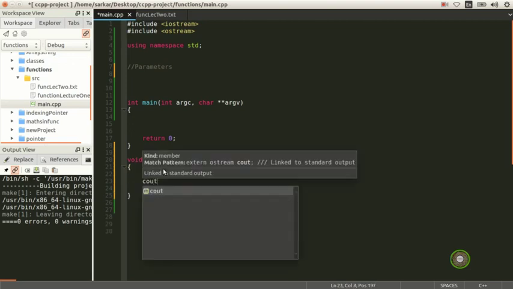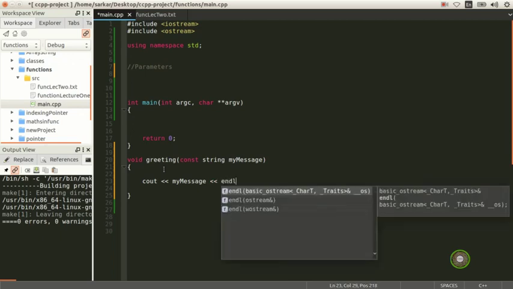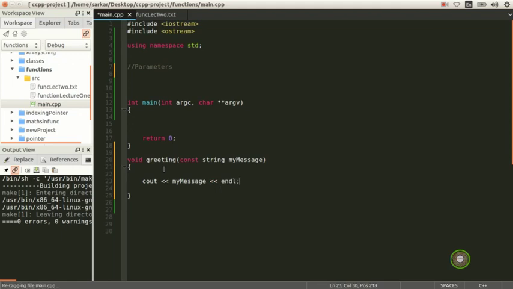And we're going to cout my message and we end the line, and we finish our program. Alright, so now we have a simple function greetings, and we have a parameter const string my message, and this function is going to output, and we don't have anything to return because we have a void here. Alright, so in our prototype we're going to declare this function.